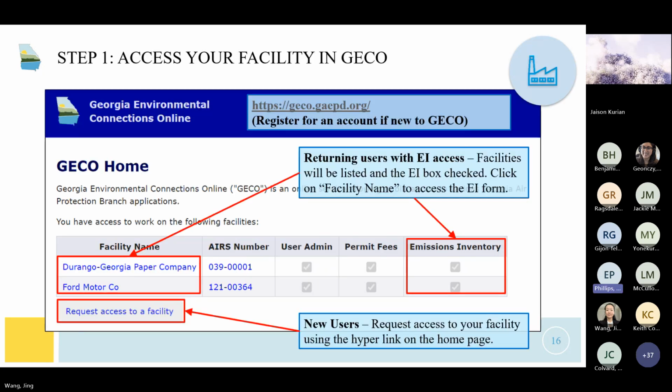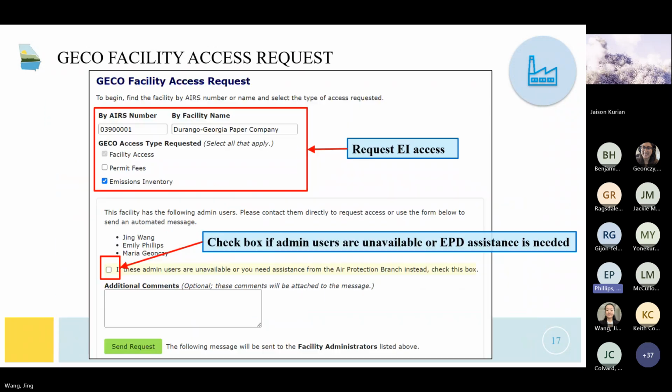The first step is to go into Gecko to update your facility information. So here you find the link, and you'll have to register for an account if you've never accessed Gecko. Returning users with the emissions inventory access will have the facility's name listed and that emissions inventory box checked. You will click on the facility name to access any EI form. For new users, you will need to request access to your facility using the Request Facility Access button at the bottom of the page. Next slide.